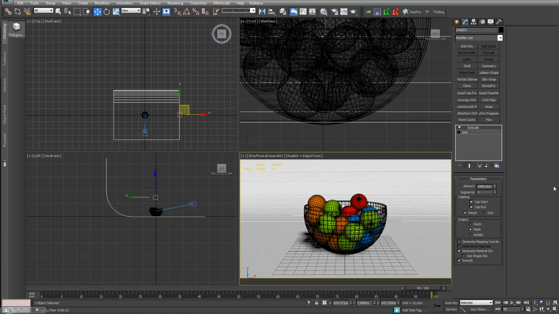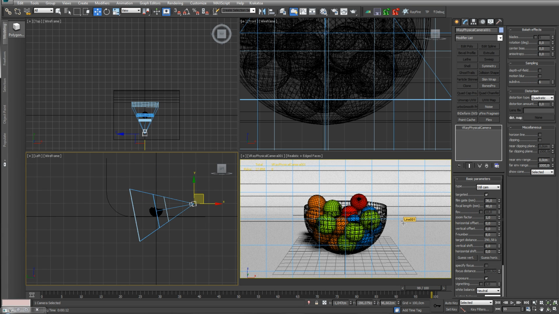Hey everyone, HDRI lighting in V-Ray. This must be the easiest way of lighting something, I think. As long as you have a decent quality HDRI, you can't really go wrong. So I have made a quick little scene here, just some spheres and the backdrop, and I also set up a physical camera.